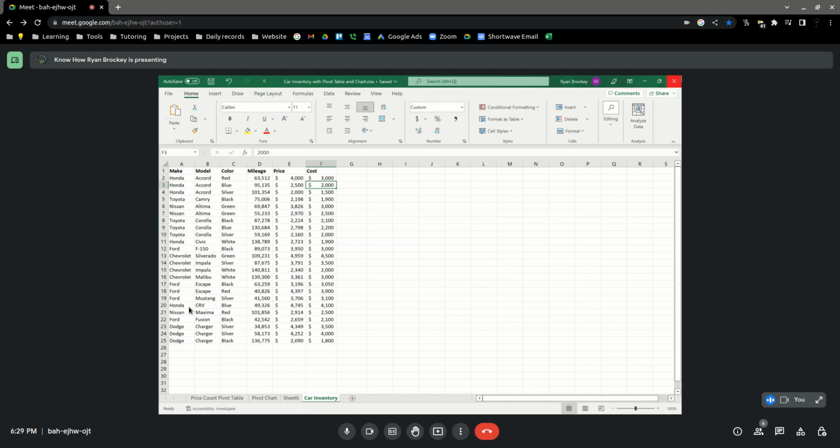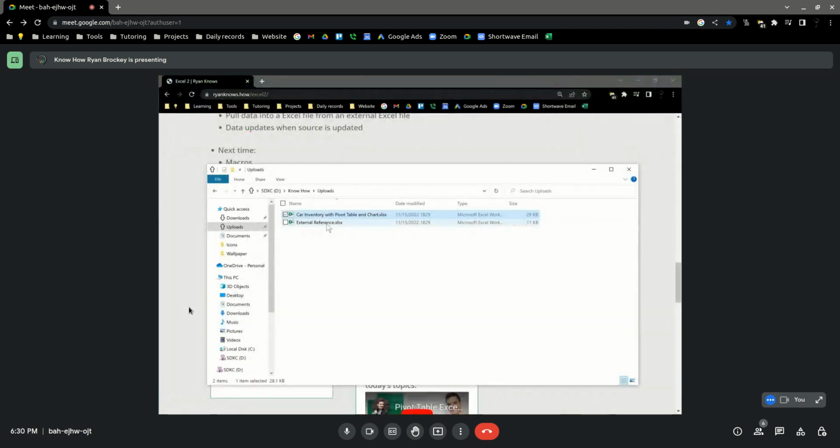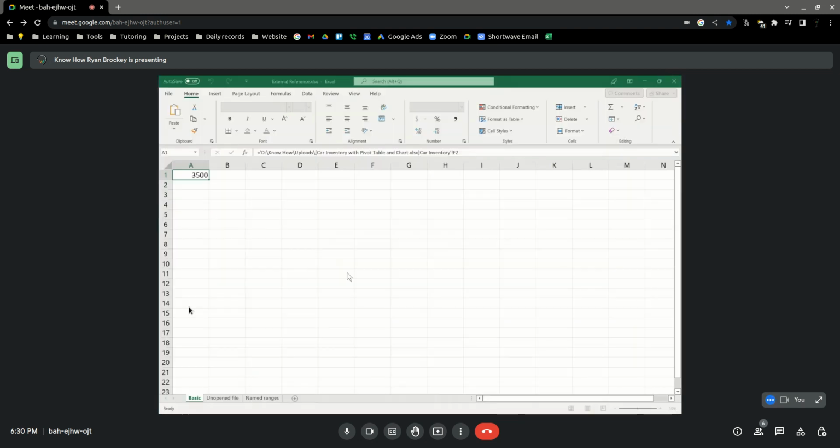Save it and close it. And then open our external reference again. And now notice it brings up this little warning. It contains links to one or more external sources that could be unsafe. So it's letting you know it's pulling in external data. If you trust the links, you can update it, or you can tell it don't update. I'm going to tell update, and boom, it updates that 3,000 to reflect the update in the external file.